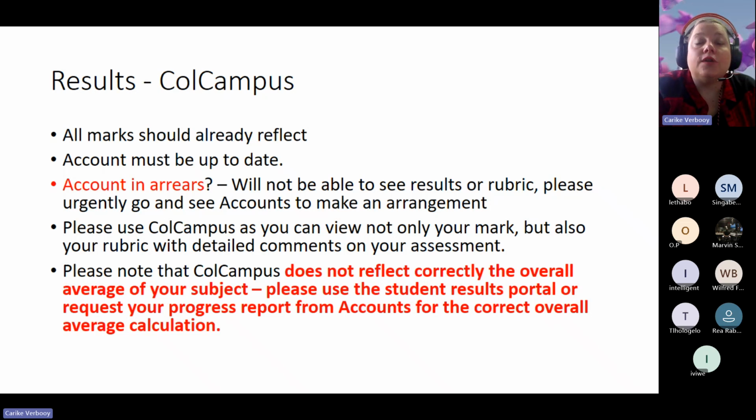If your account is in arrears, you will not see your marks on the student portal, and on Cole Campus, you will only be able to see the feedback, not your actual mark for your assessments. So what should you do if your account is in arrears? You must please go visit your campus's accounts department to make payment arrangements.